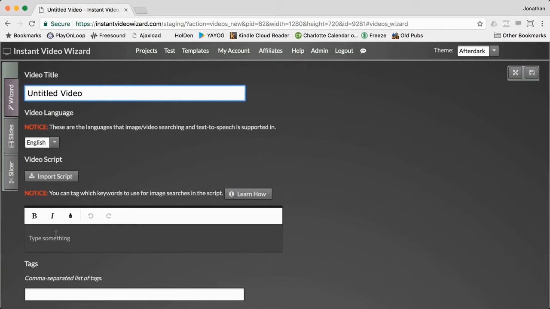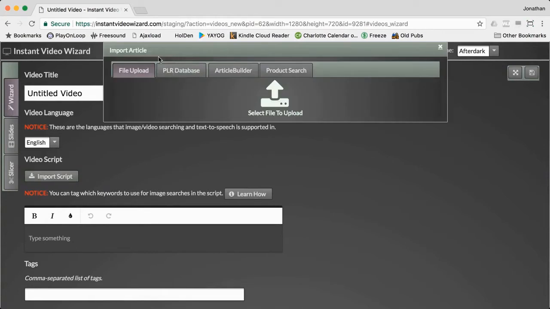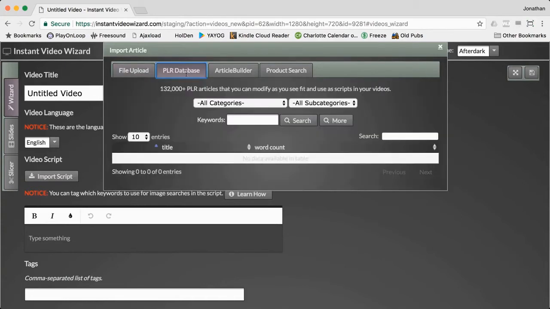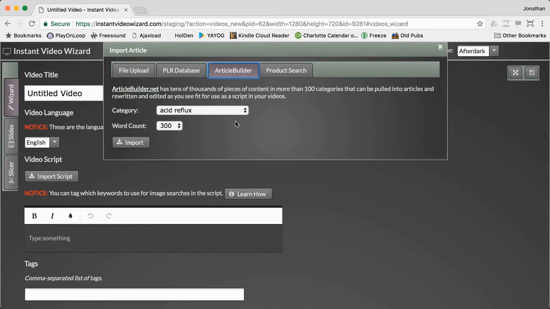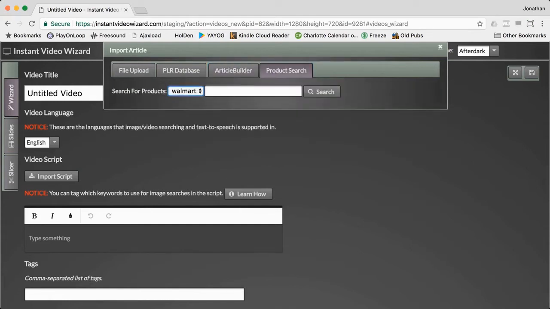You can paste your own script into the text area, or you can import a script using this button. You have a few options. You can upload your own script. You can choose a script from our database of 132,000 articles in a variety of categories. You can use article builder content, which is great because it's all tips-based and works very well in slides. Or you can do a product search from either Walmart or Amazon. Simply enter in your keywords, click search, and select the product you want to use for your video.